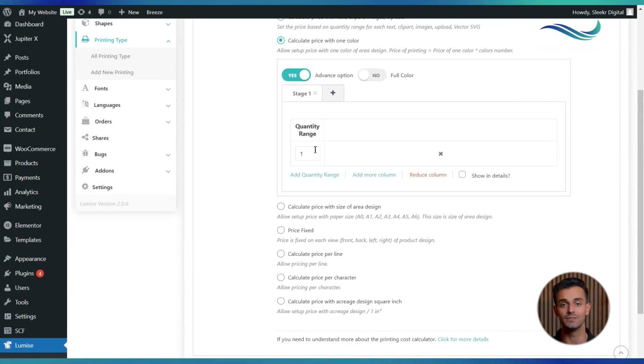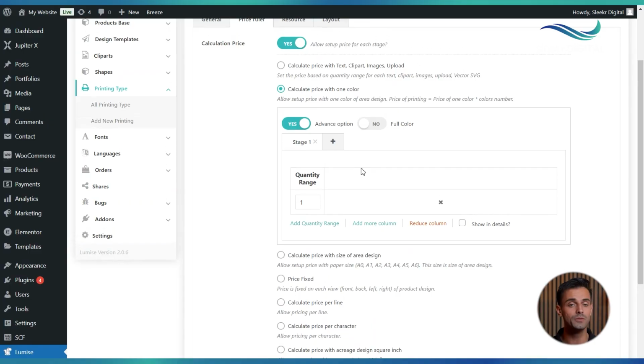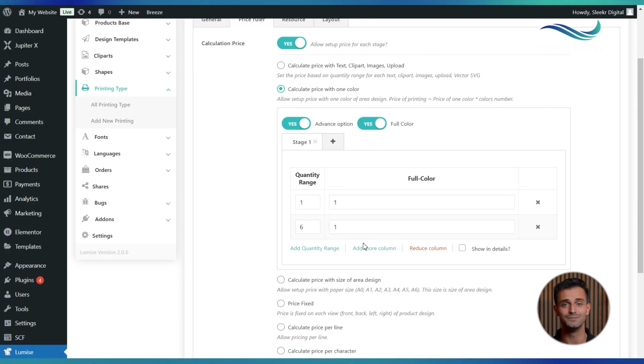First, calculate price with one color. When this option is selected, you can allow setup price with one color of area design. Price of printing equals the price of one color multiplied by the number of colors. You can also enable the advanced option here. You can then add the quantity range, full color, and additional quantity ranges.